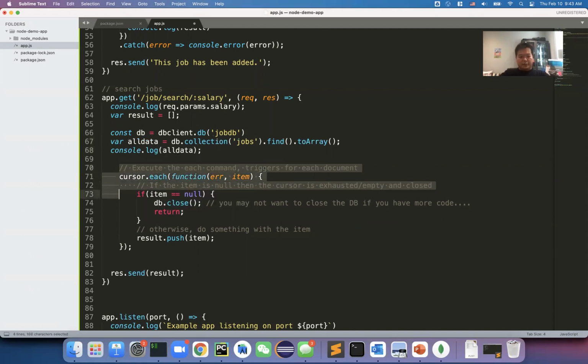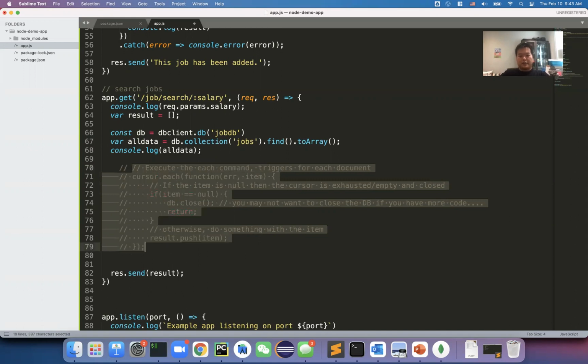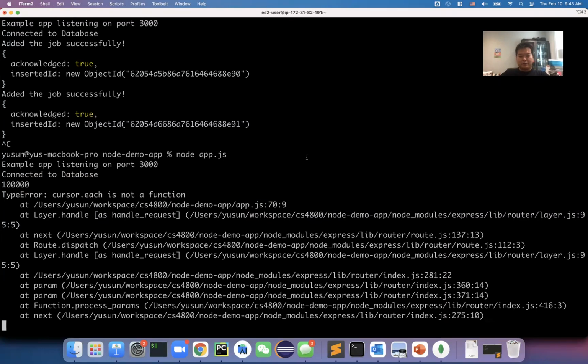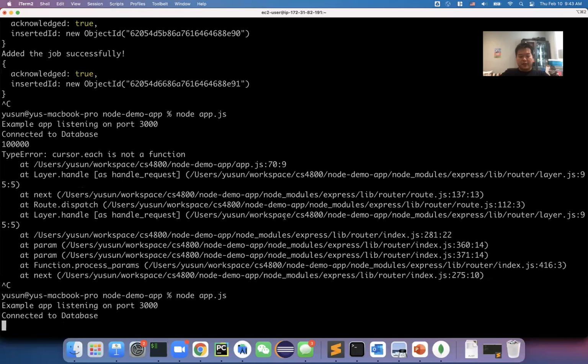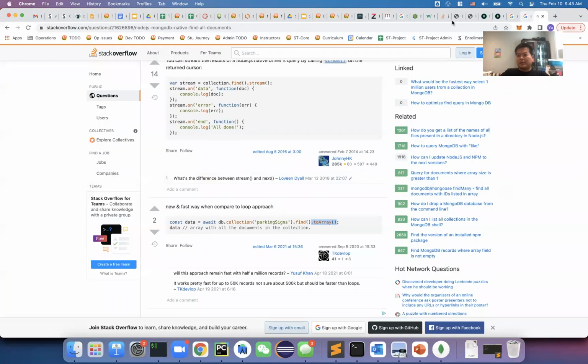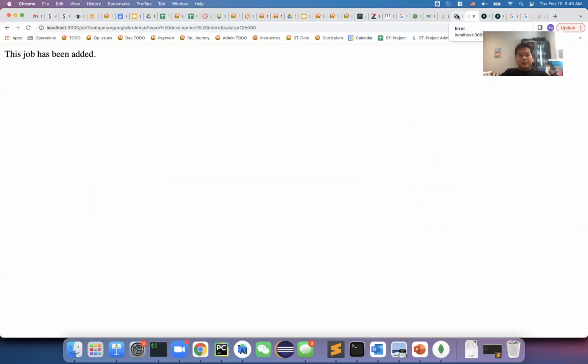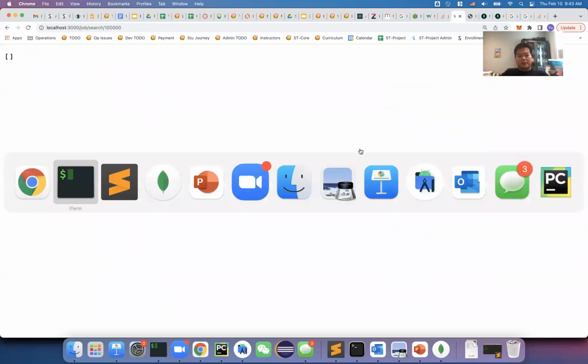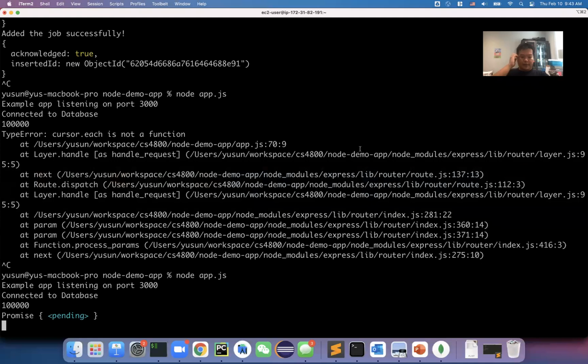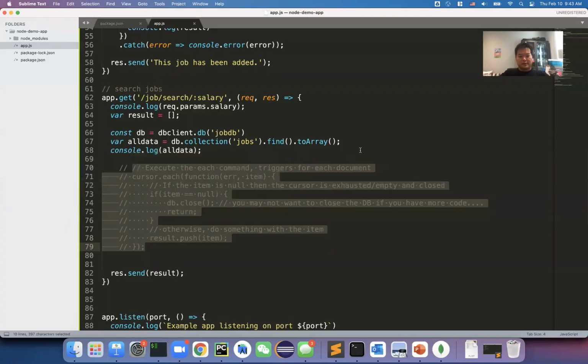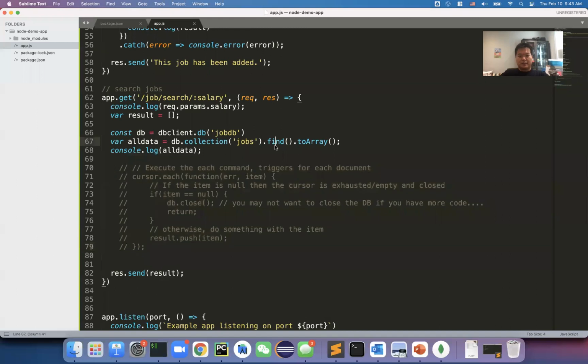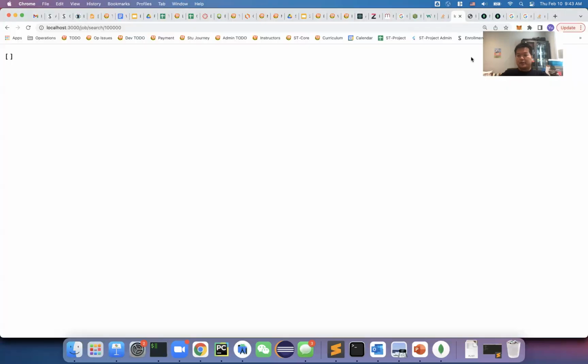Again, I'm not an expert on all this, so I'm just trying to figure out ways to make it work. Hopefully this will give you some kind of background. Just keep trying different things. Let's make it work first, and then you try to optimize it. Yeah, this one. It's successful, but it's not giving us anything.